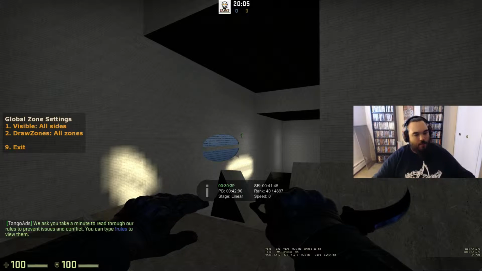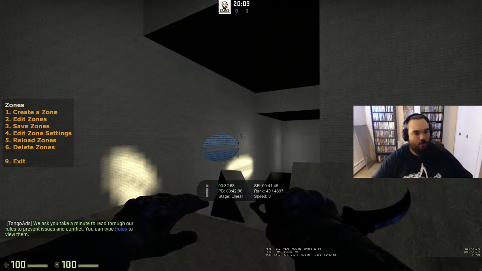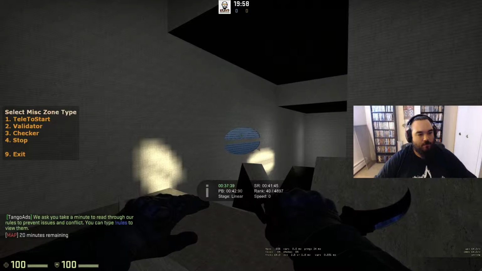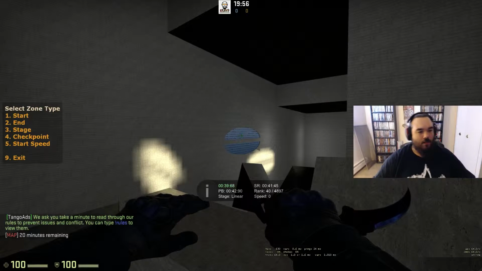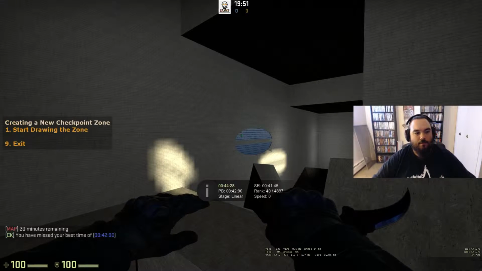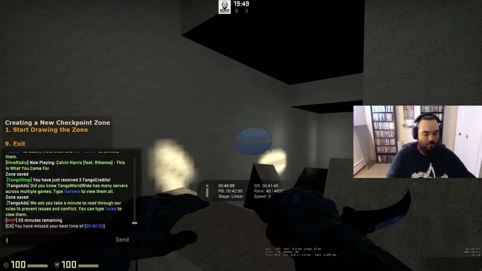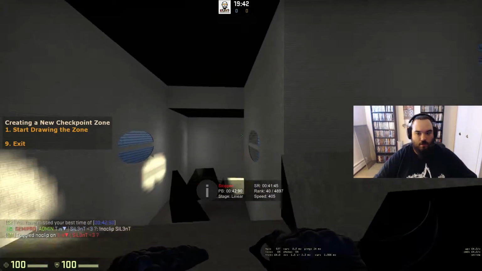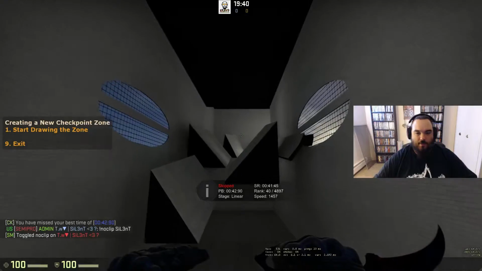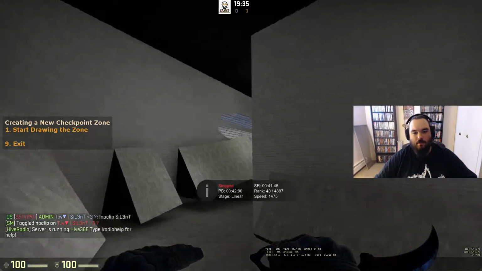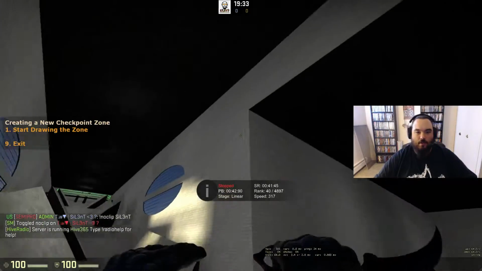So what we do for linear maps is we create a new zone, and it's going to be a miscellaneous zone. I'm sorry, not a miscellaneous zone. It's going to be a normal zone, and it's going to be option 4 for checkpoint. So we hit checkpoint, and let's put ourselves in no clip real quick so that we can fly around. All right, now the thing about checkpoints is you don't want to put them too close to the start. That's asinine. You really don't need a checkpoint right here.